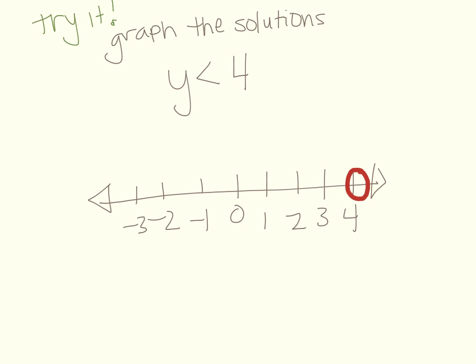So any number less than 4 would be numbers like 3, numbers like 2, numbers like 1, like 0, like -1, -2, -3, and infinitely more. And that is how to graph that inequality.